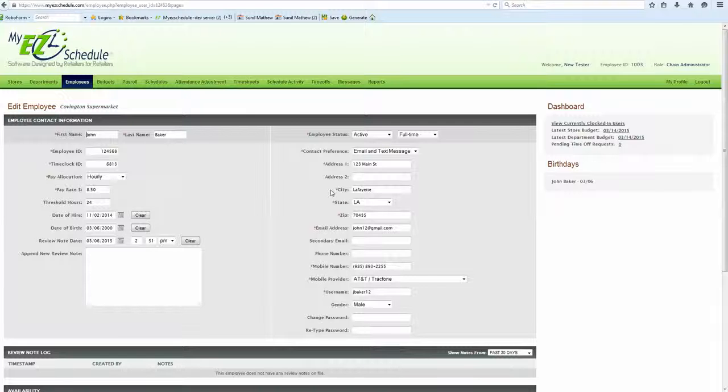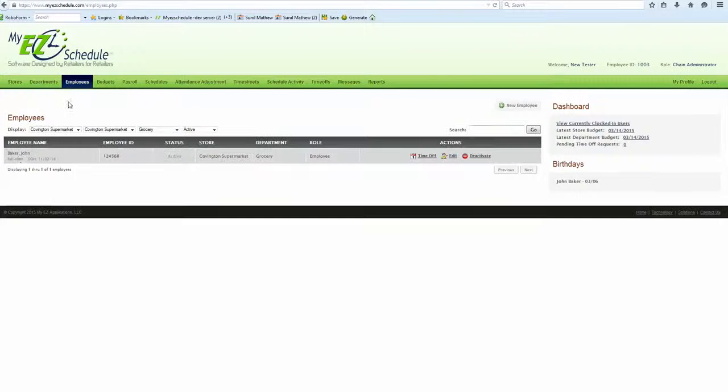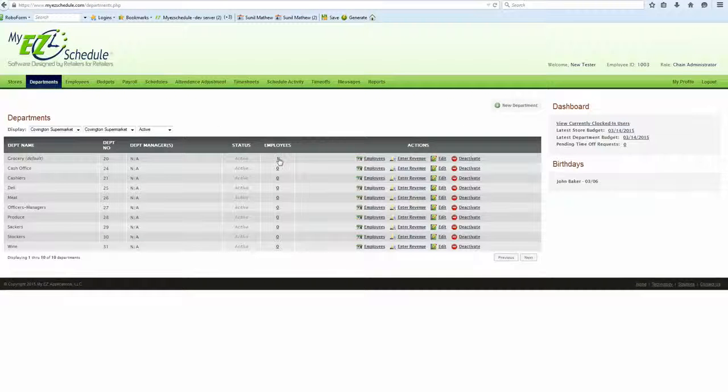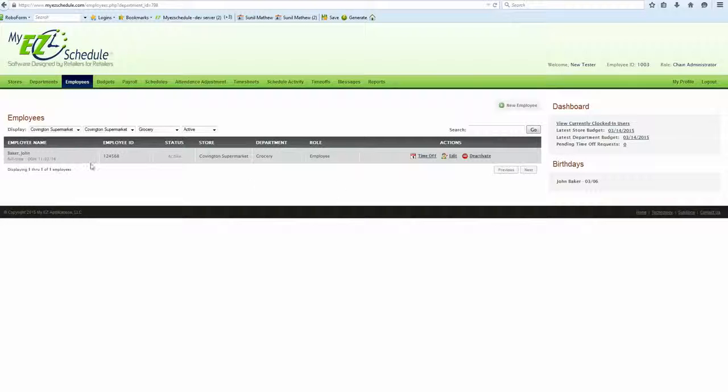So if you ever want to edit that employee's information, all you do is here's an employee, you can go edit. So let's go back to departments. Under the grocery, you'll see that one employee already exists there. So John Baker. That concludes this part of the employee profile, how to set up departments, and how to actually go and enter an employee. I will go back to departments, I'm sorry.